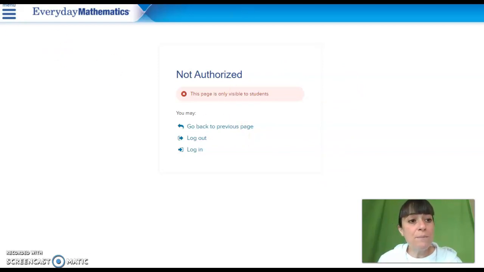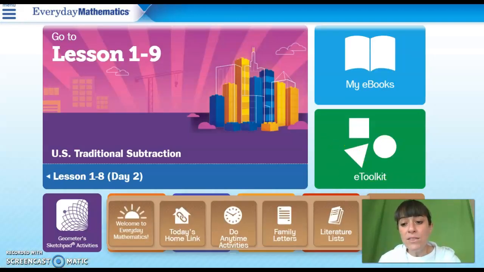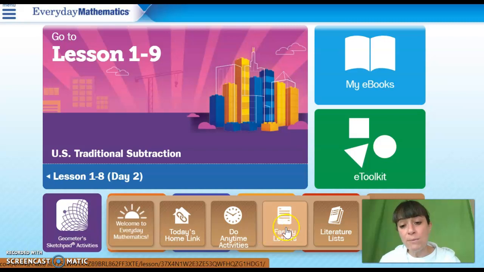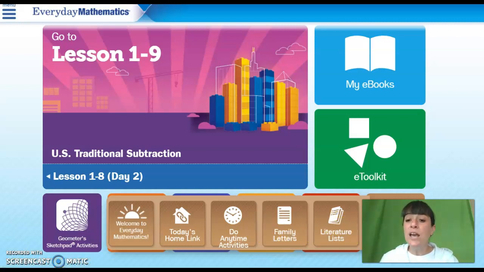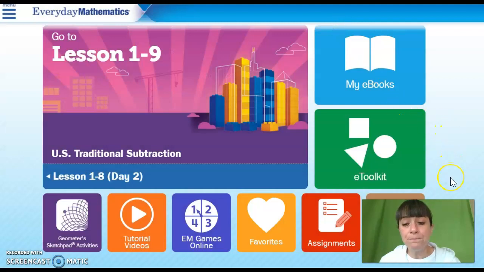If we go back to our lesson tile, there's also Everyday Math at Home. This particular button gives us our welcome letters, today's home link, some anytime activities in case you need an additional item to complete or you've run through your lesson very quickly and you're ready for some new anytime activities. Your family letter is here. There's some books that you could read, as well as having the opportunity to take a look at the home links for the day in either English or Spanish. So if your family would like to access them in a different language, Spanish is available there.